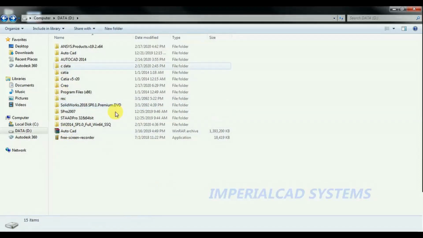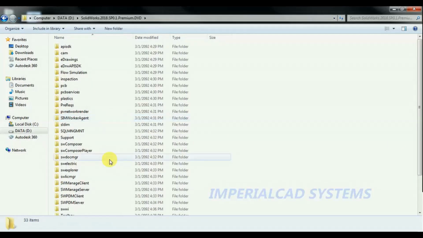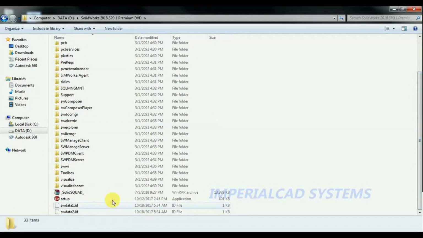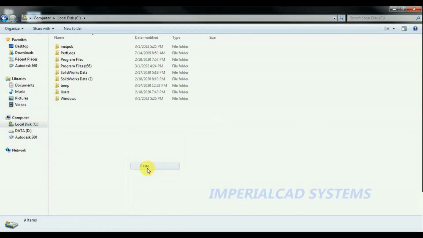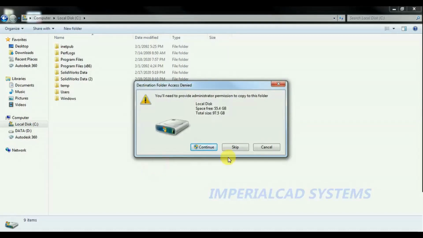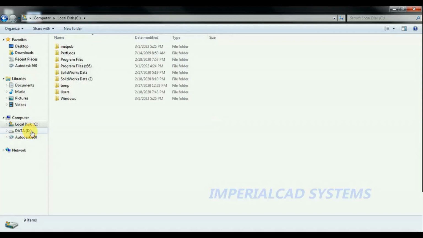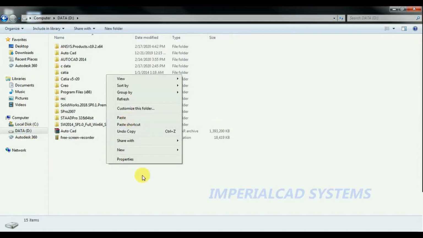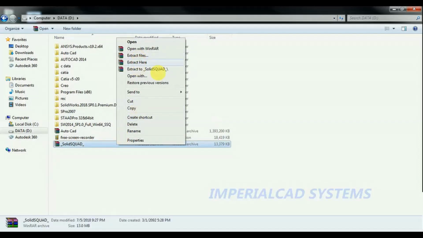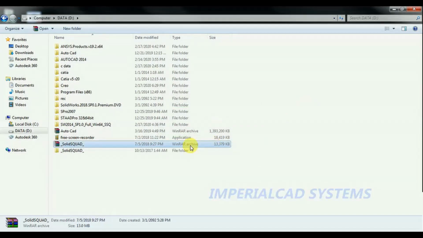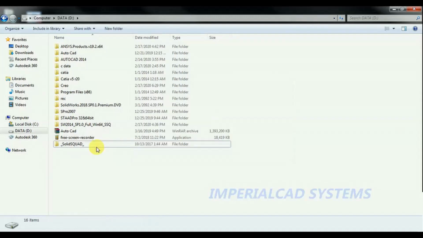Now get back to the software folder where you have saved it. Open that folder. In this you can see SolidSQUAD. You just copy that SolidSQUAD to C drive. Here C drive space is not sufficient, so you can also copy it to any folder and just paste it. You have to extract that because this is a license file. Sometimes it gets deleted, so it is saved as an extract or WinRAR file. You just extract it here and open that.